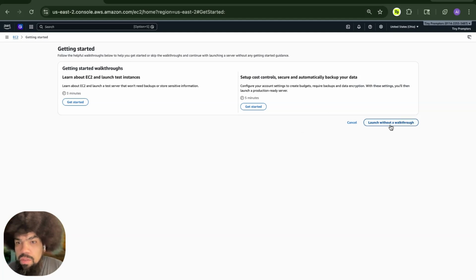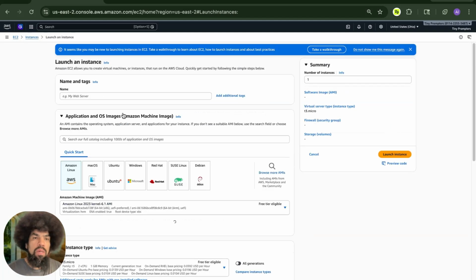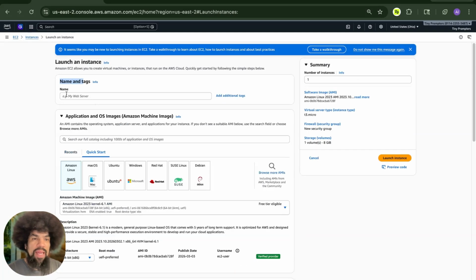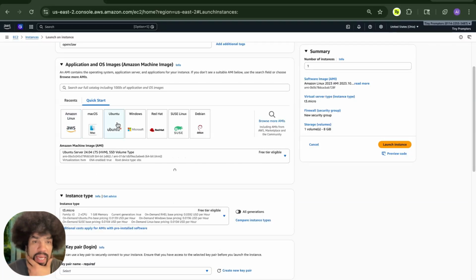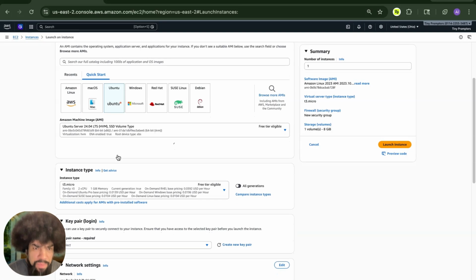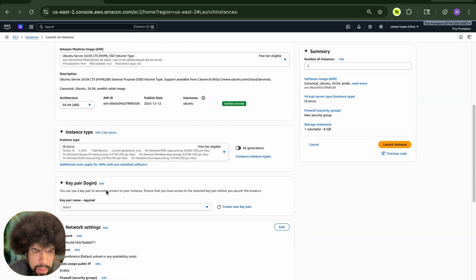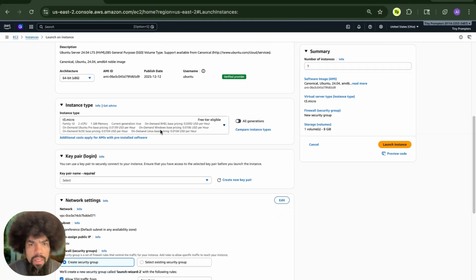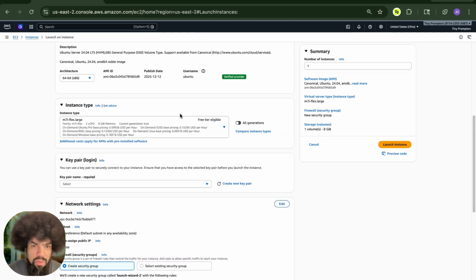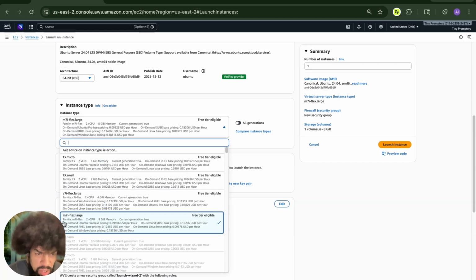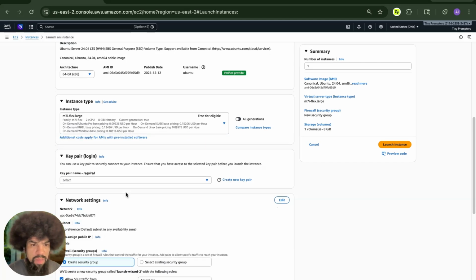We're going to launch without a walkthrough. So right here under name and tags, we're going to name the server. For today's purpose, we are going to name it OpenClaw. And for server type, we want to select Ubuntu. And then instance type. We want to give it some power. There are a few different options, but we're looking for M7i Flex Large. It's the most power you can give it.